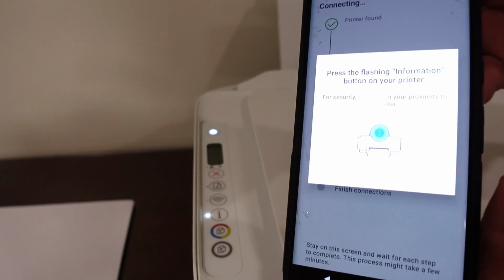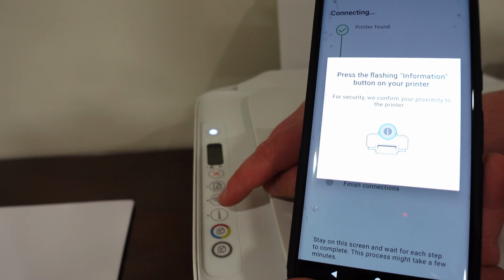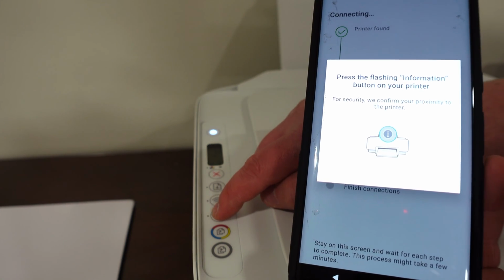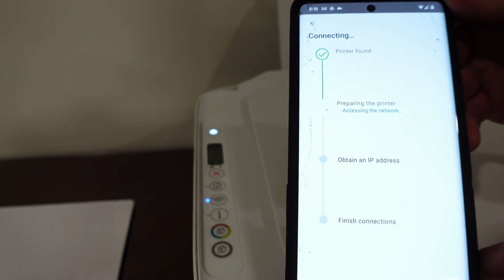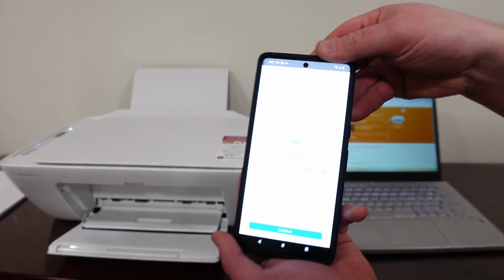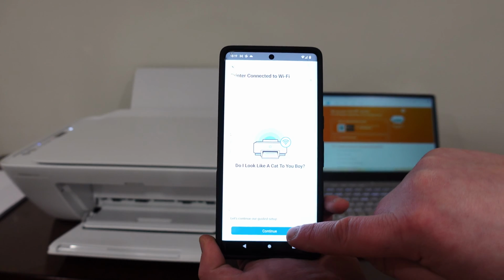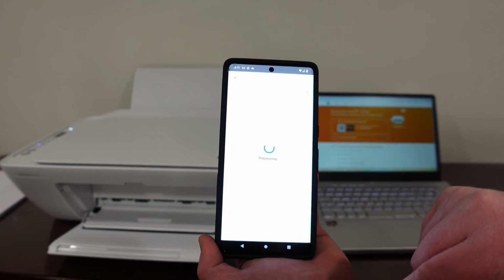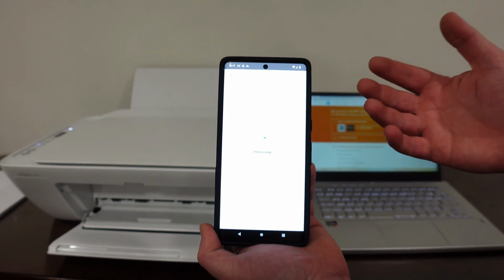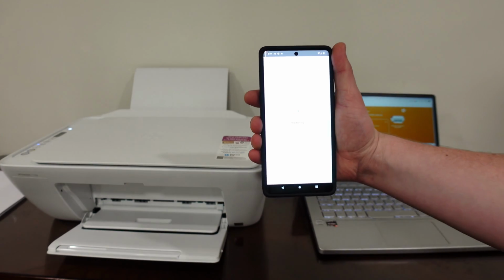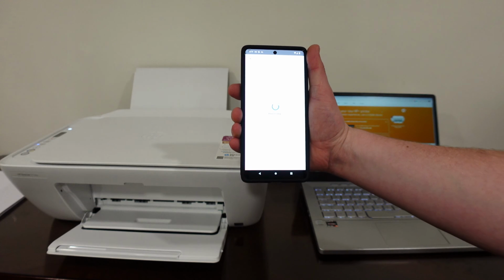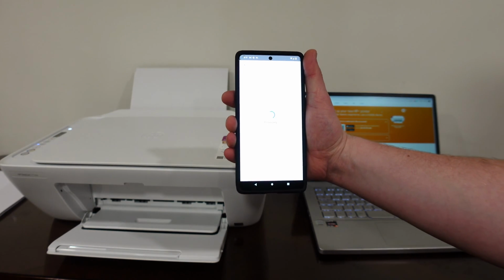Now over at the printer, it does ask us to hit the little information button. This is confirming that we've got the right printer, and that's going to connect it to the network. And just like that, it then tells us that we're connected to Wi-Fi. That did take about a minute or so. So don't be surprised if it takes a little while for everything to be set up. But now that it's connected, we should go onto the processing page and shortly be able to use our printer.